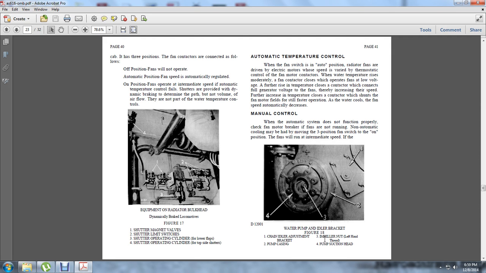The shutter provided by the dynamic braking determines the path, not the volume, of the air. It is part of the water temperature controls. Figure 17 shows the dynamic brake locomotive equipment of the radiator bulkhead, showing the shutter magnet valves, the shutter limit switches, the shutter operating cylinder for the lower flaps, and the shutter operating cylinder for the top side shutters. Automatic temperature control: when the fan switch is in the auto position, the radiator fans are driven by electric motors.